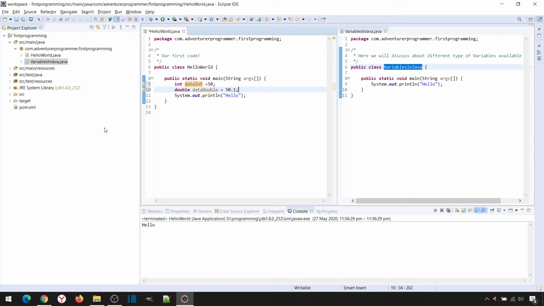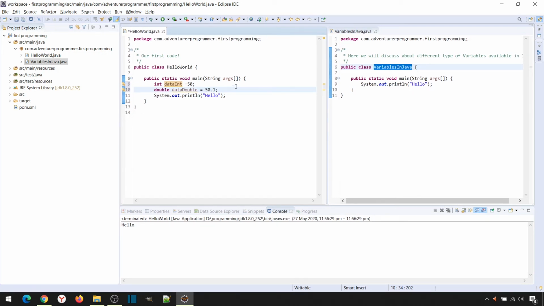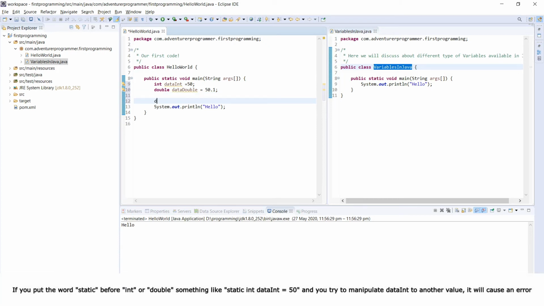And why are we using this, right? So variables can change. That's why it's a variable. It can change. We can call it static. Static, it's not, we don't go there yet. But for this purpose, data int is equal to data int plus 3.